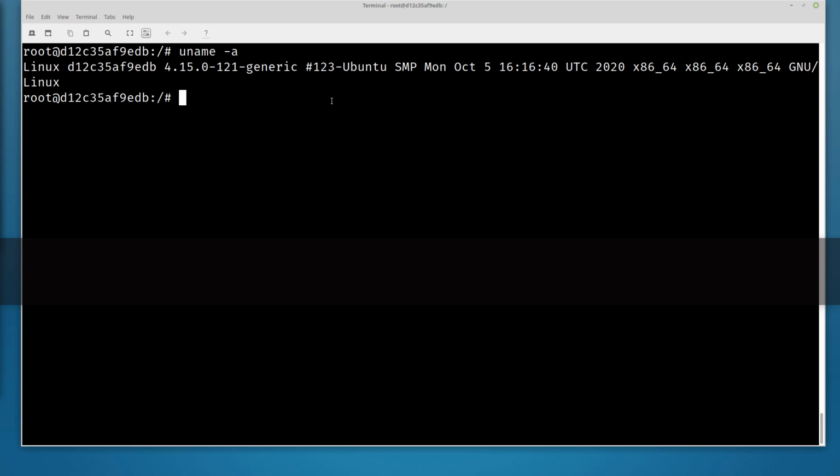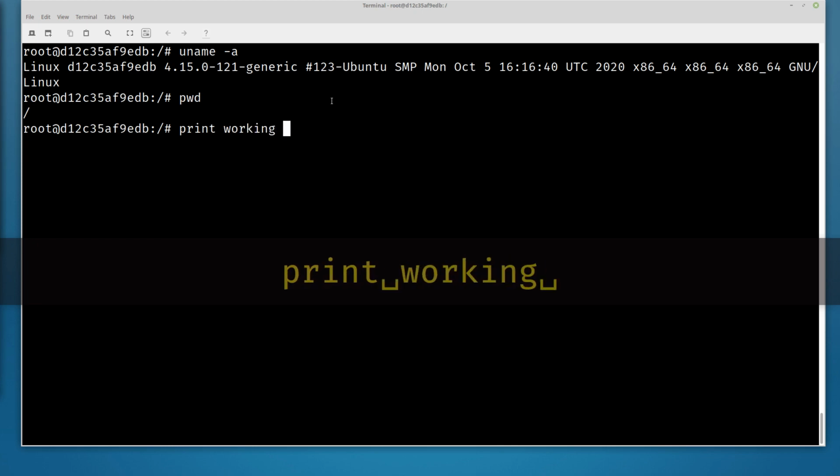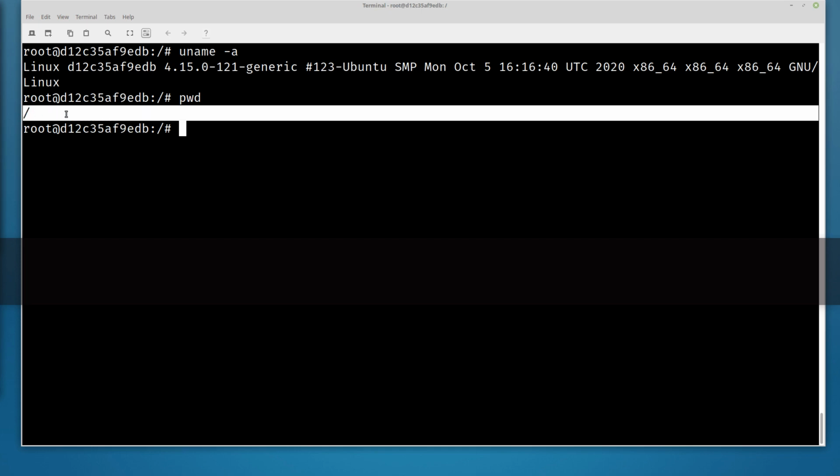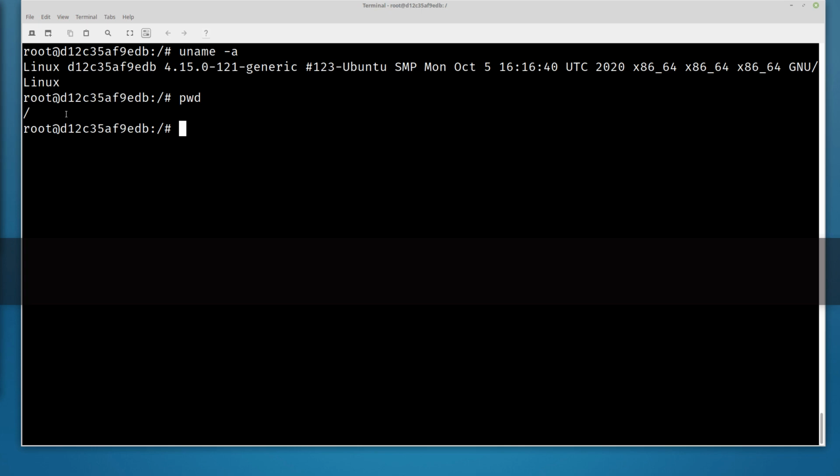The next command that we need to know is where we are at the moment. What is the directory that we are in? For that we use PWD, which means print working directory. Currently we are in the root directory. The root is at the slash, so there are no files above your root directory.